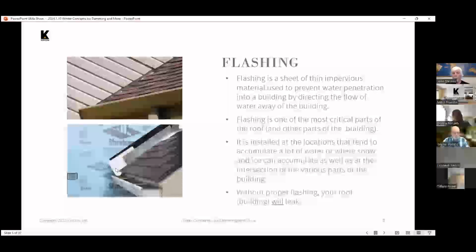The piece of white material in the lower photo is called the kick-out flashing. It's a piece of step flashing that's shaped differently, and it's bent at the bottom to direct water into the gutter that you can see in the photo, rather than allowing it to run down the wall below the gutter. And that's pretty critical in keeping water from penetrating below this roof line.